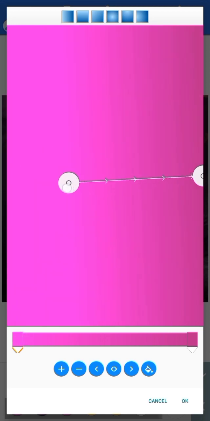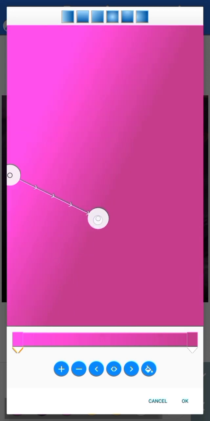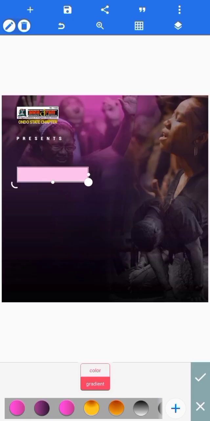Don't try to use this if you are not sure how to use it. But if you are sure how to use it, no problem. In our other tutorial I will talk about mixing of colors using this one. So I'm going to cancel again and click on the plus button again.